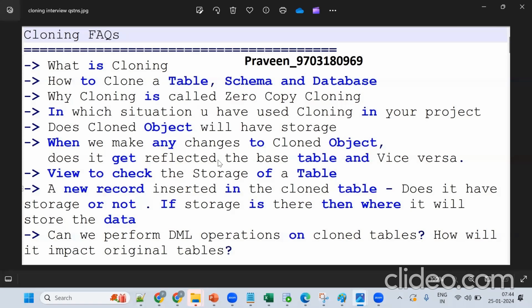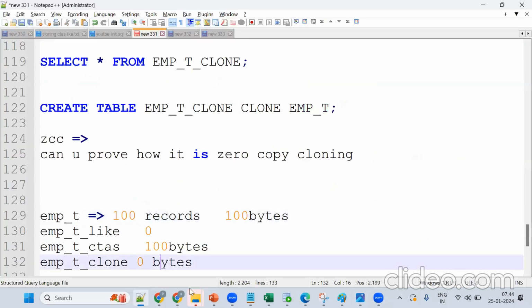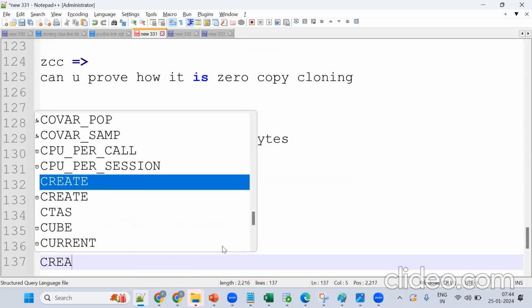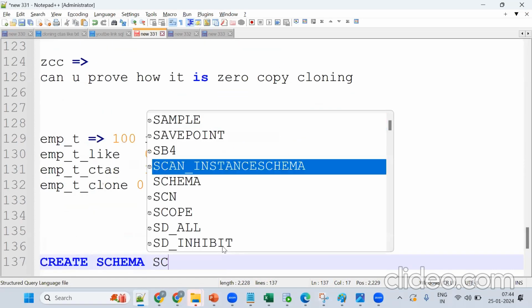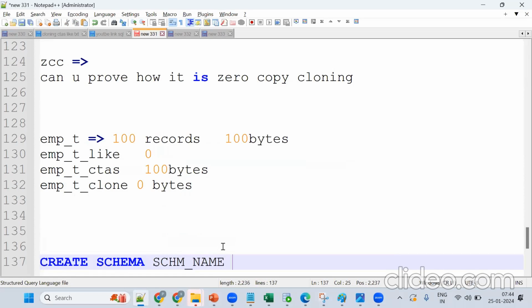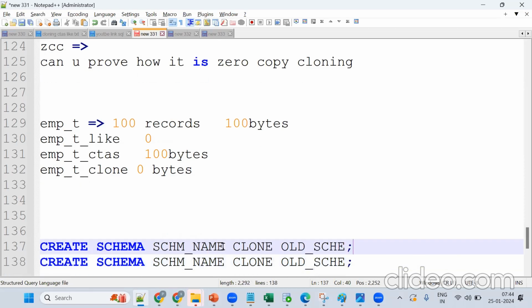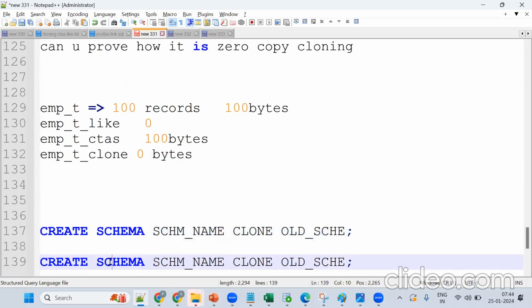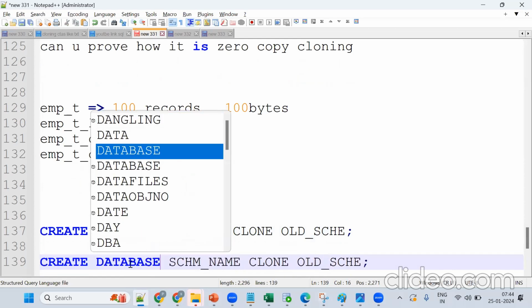Create tables. We can go for schema. How can I create the schema? So, create schema, schema name, clone old schema. So this schema, enter schema, same thing. How to create a database? So create database.